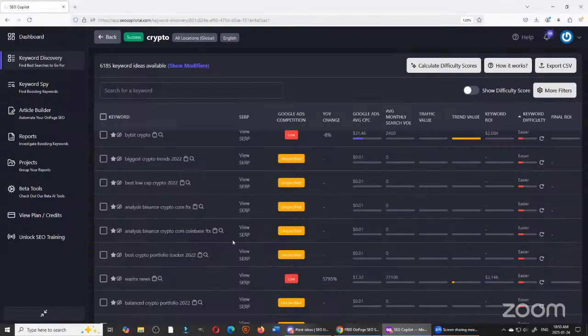So yeah, you can get your client ranking for this and say, hey, look, I got you ranking for analysis, Binance, Crypto.com, Coinbase, FTX, whatever that means. I got you ranking for this, client. Great. When's it going to make any money? When's it going to be paying for your SEO retainer fee that I'm paying per month? When is it going to pay for the servers, or pay for your time you're doing SEO on your own?